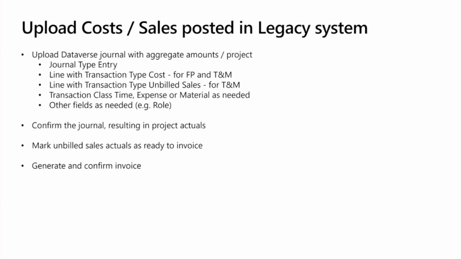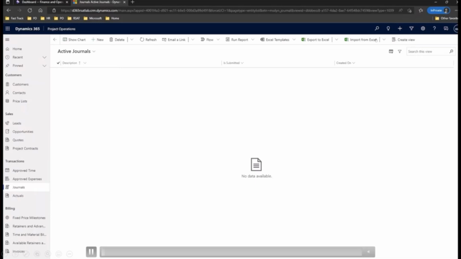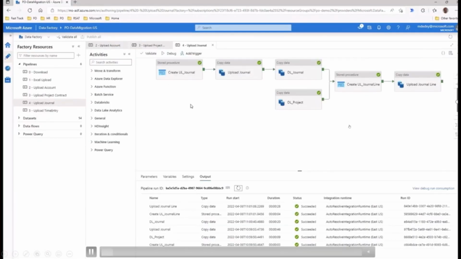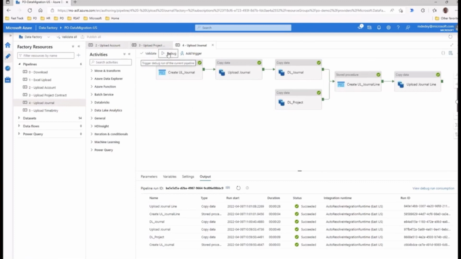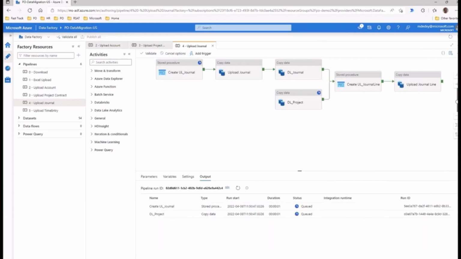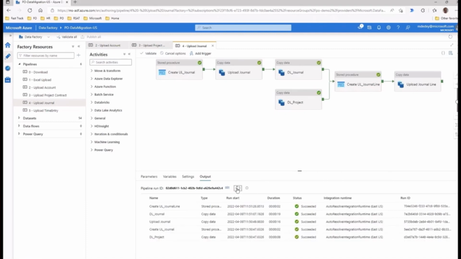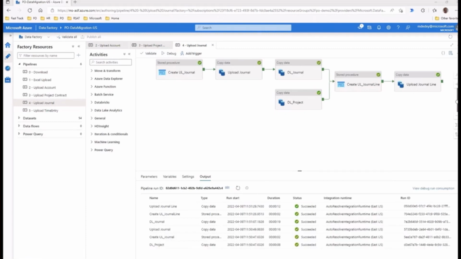Then once that journal has been uploaded, we're going to confirm it. That will generate some project actuals. We will mark those unbilled sales actuals as ready to invoice. We will generate and confirm the invoice. So for uploading the journal, I'm going to use the data migration framework, first creating the journal. Once we have created the journal, I make sure I have all the newly created projects, so I'm downloading all the project IDs again, so that I can have references to all projects in my journal lines.